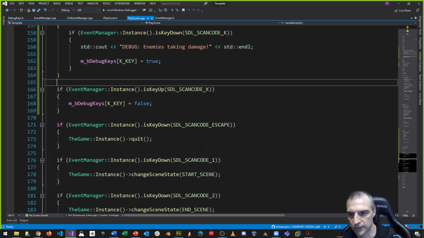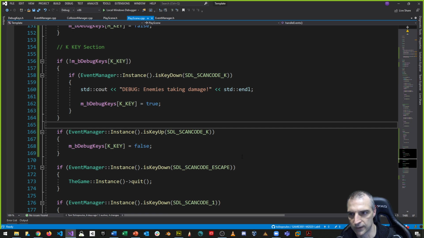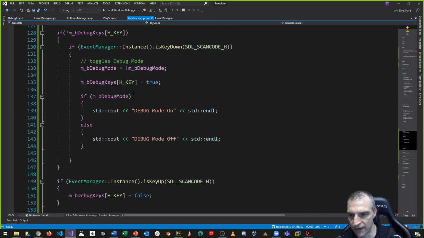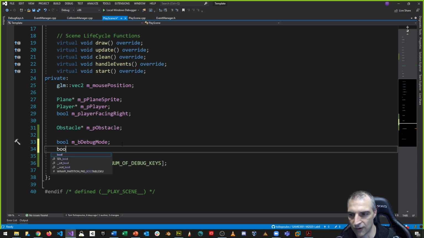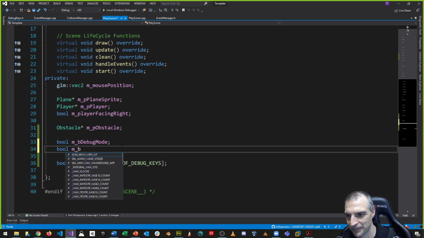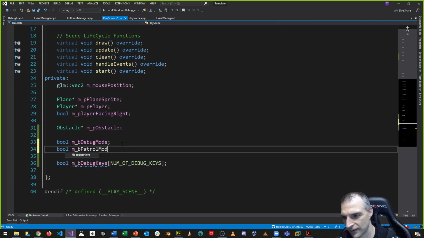Let's do the same thing for the P key, but in this case, I'm not going to do this. This doesn't make as much sense as using this because I'm going to have a mode. I'm going to have patrol mode, or I'm going to turn it on and off. Now I could also have a state, patrol state on and off, but for now I'm just going to call it a mode. So again, I'm going to go to placing.h, and add another mode.